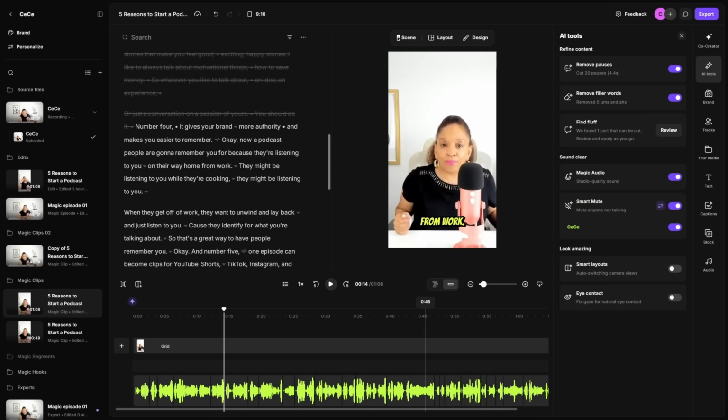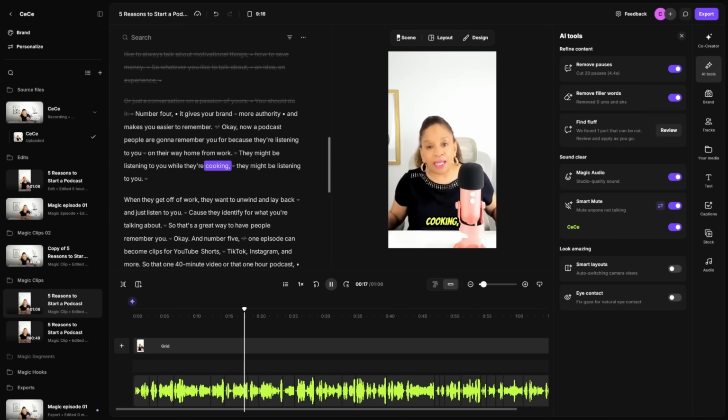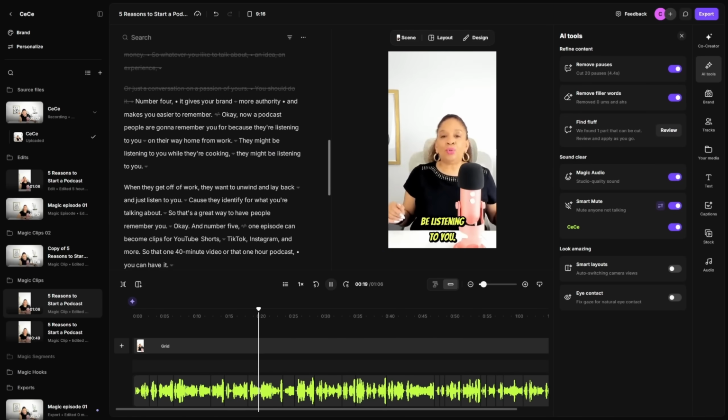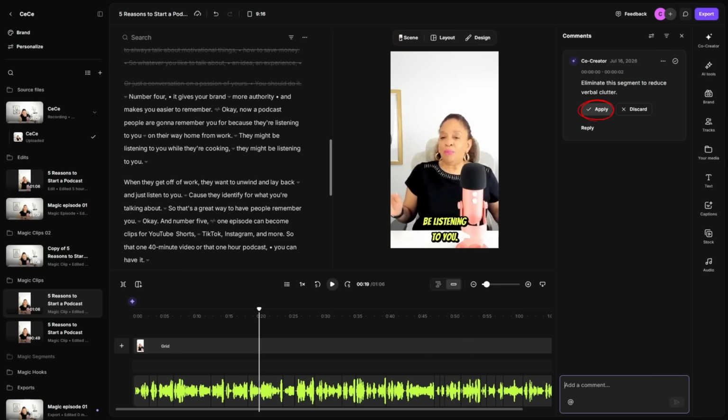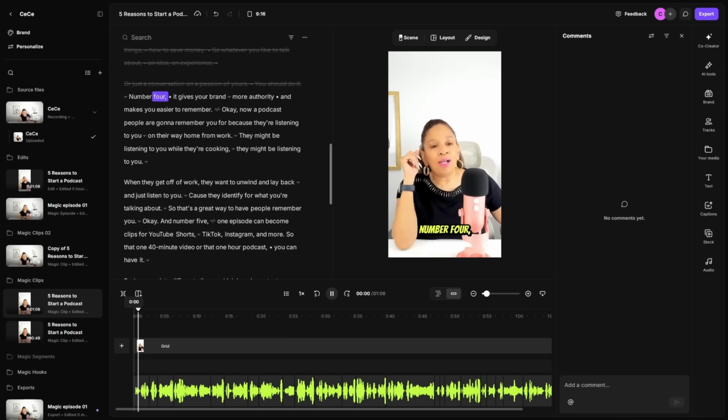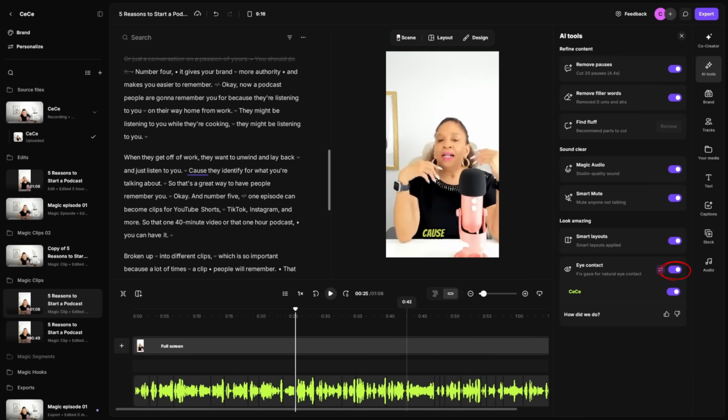Okay, now we're going to Smart Mute. They might be listening to you while they're cooking. Okay, so Smart Mute actually cut down, eliminated background noise and crosstalk from other mics. Okay, you might need that if you're interviewing people. Number 4, it gives your brand more authority and makes you easier to remember. Oh, that's really, really good.